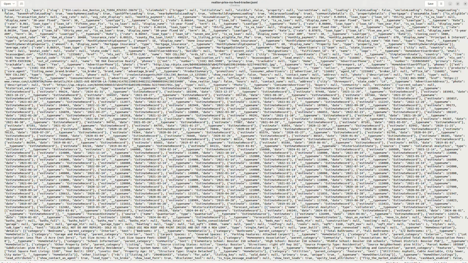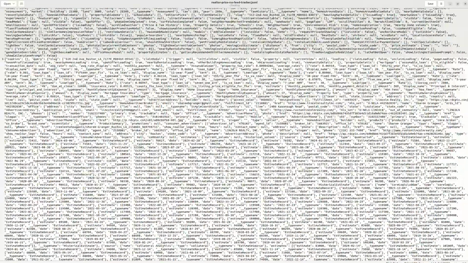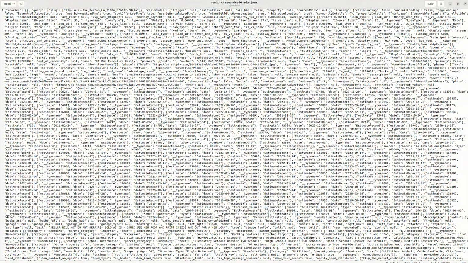Now let's check the results. Open the JSON file, located in the same directory as your Python script. It will contain dynamic listing data in JSON format. The RSS feed scraper will constantly monitor any changes in the listings and append them to this file.